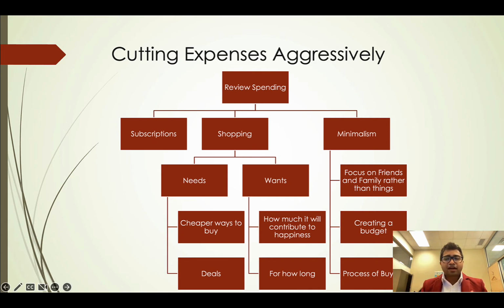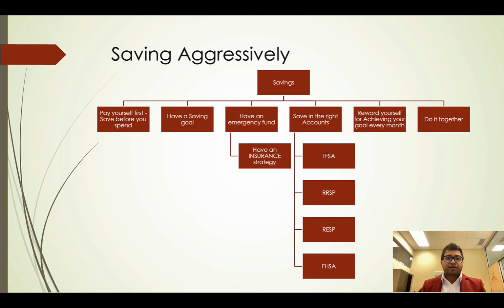Okay, making it hard for you to buy, so sleeping on things, right, having a friend or family member to discuss before buying, all those things help you stick to a budget. So this is point number 1, cutting expenses, and we try to cut down expenses aggressively.